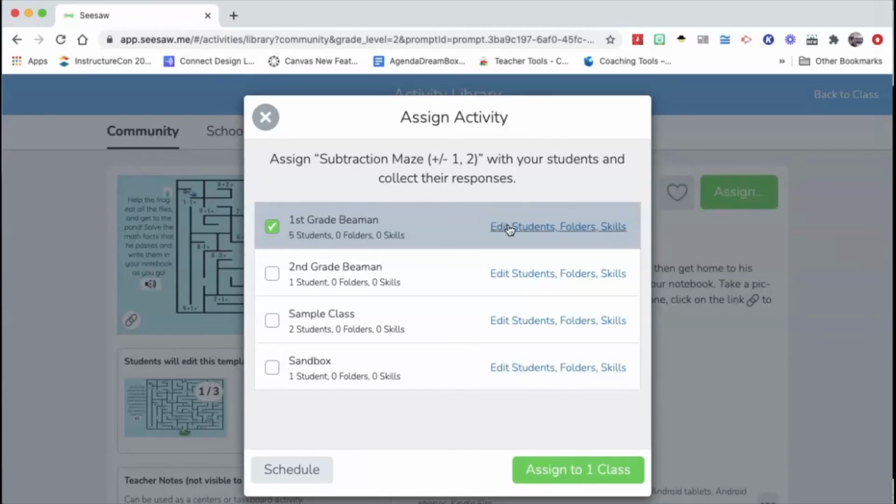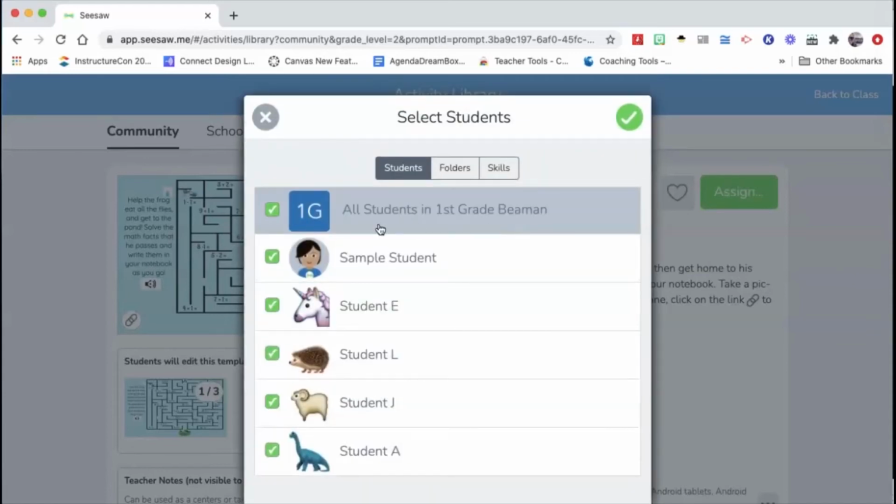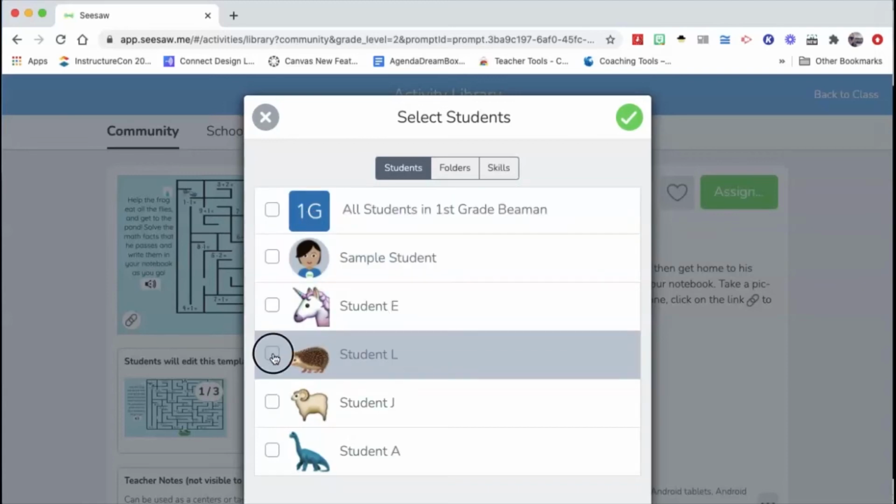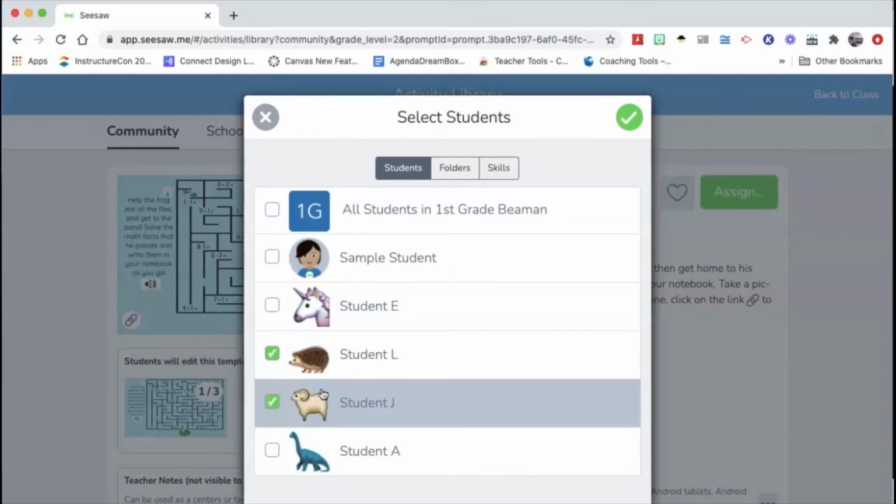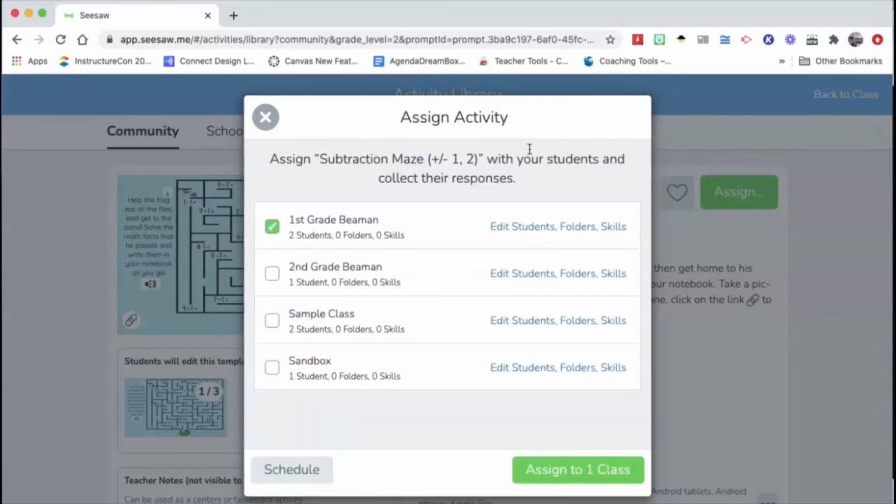I'm going to hit edit students prior to assigning it, and the default is that all students will be checked in your class. I'm going to uncheck next to the first row where it has your entire class and pick the few students that I think this activity would be appropriate for. Then when I'm ready, I'm going to hit the check button, and notice that now it shows me that I'm assigning it to 2 students.